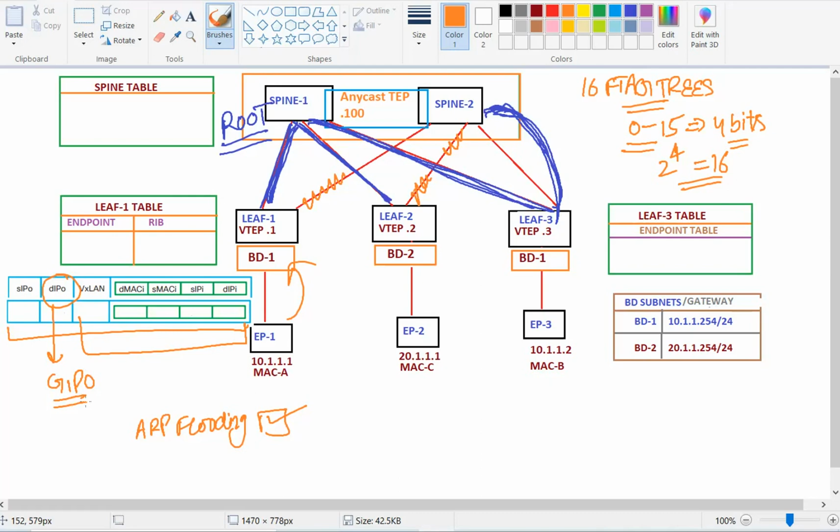So the main thing is that it is a combination of the BD multicast address plus the FTAG tree value. If you remember, we had assigned some parameters during the APIC initialization phase, like the pod ID, the infra VLAN, TEP pool, etc. In those parameters, there is a BD multicast range field also, right? So we assigned the BD multicast range also. So whenever we create a bridge domain, a multicast address is assigned to that BD from that range.